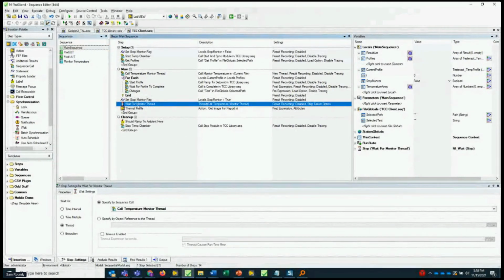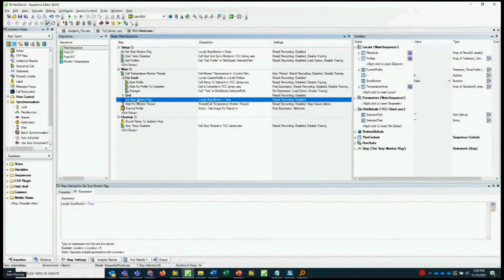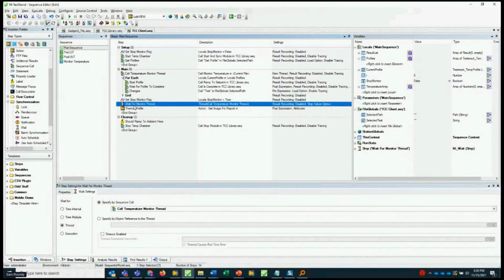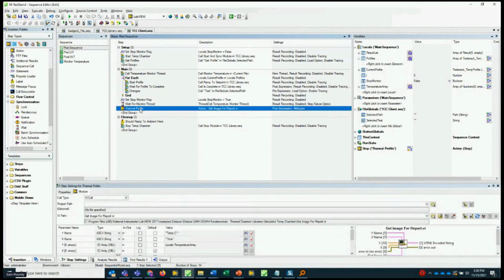So this is just for safety. I mean, this flag should stop it, but really I want to wait for it to really stop. And so this just waits for that monitor temperature to kill. And then the thermal profile, this is a VI that I wrote to grab some HTML encoding that I can spit into the report so that it will show up as a picture on my report of the actual thermal profile.